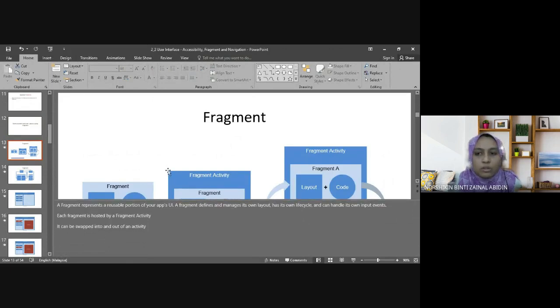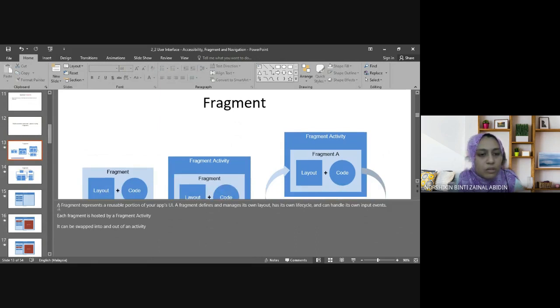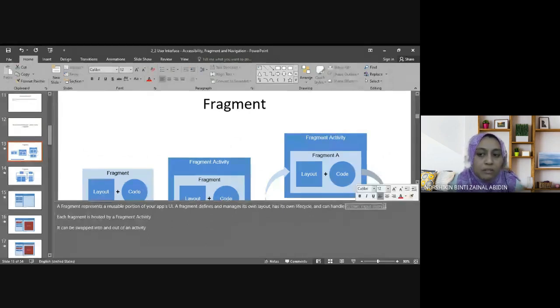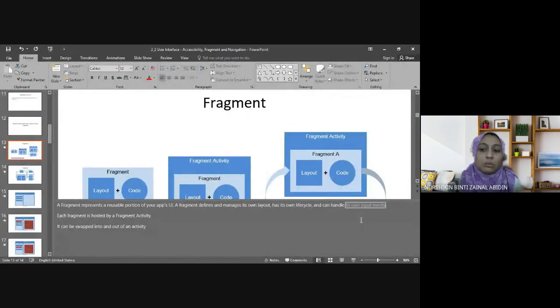Okay, so we'll go with this note first. A fragment represents a reusable portion of your app's UI. A fragment defines and manages its own layout, has its own life cycle, and can handle its own input events. Input events here refers to the trigger to that patch. For example, trigger to that patch.